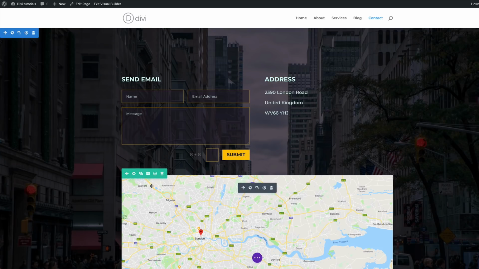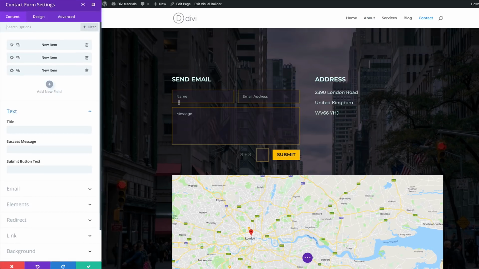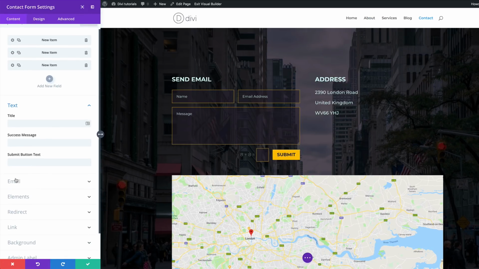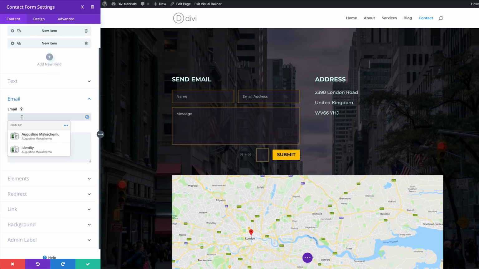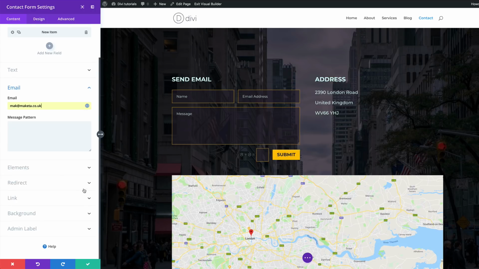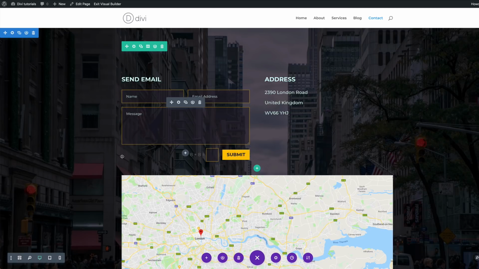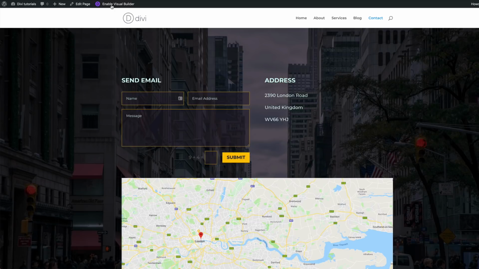Now, to make sure that your form works well, you want to make sure that you set your form's email address. So I'm going to click here on module settings, and then I want to come over here to email, and this is where you want to add your email address. Okay, so I'm just going to add my email address in there, and that's all you need to do, and then click on save. So pretty much this is our contact page. I'm going to save this page, and then I'm going to exit the Visual Builder.